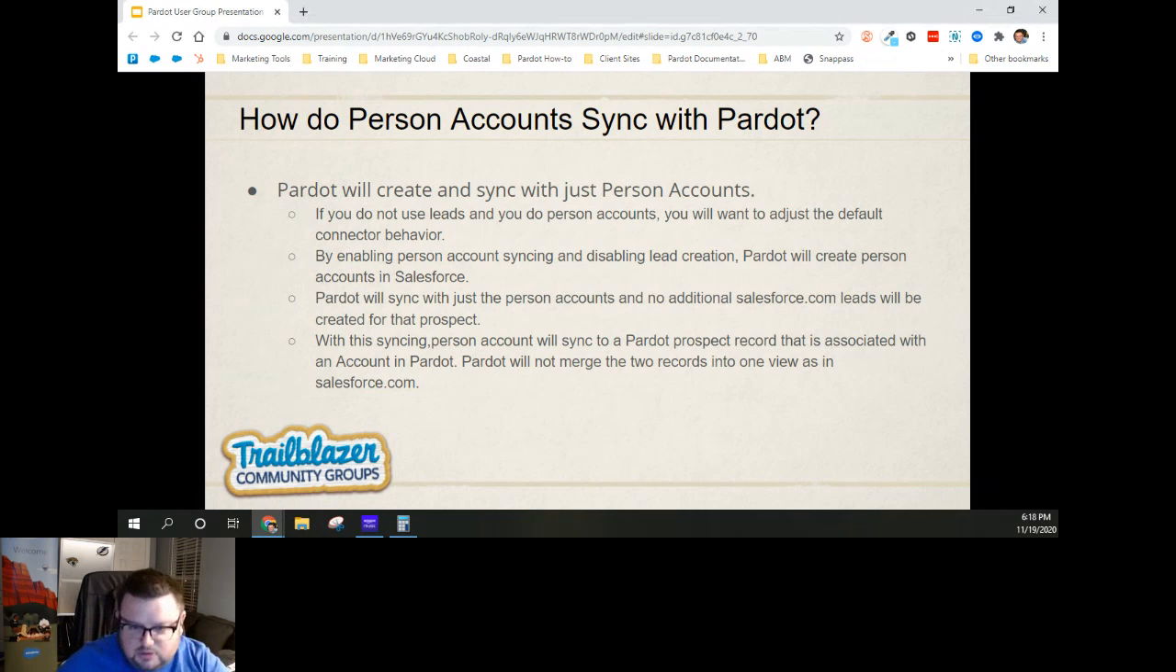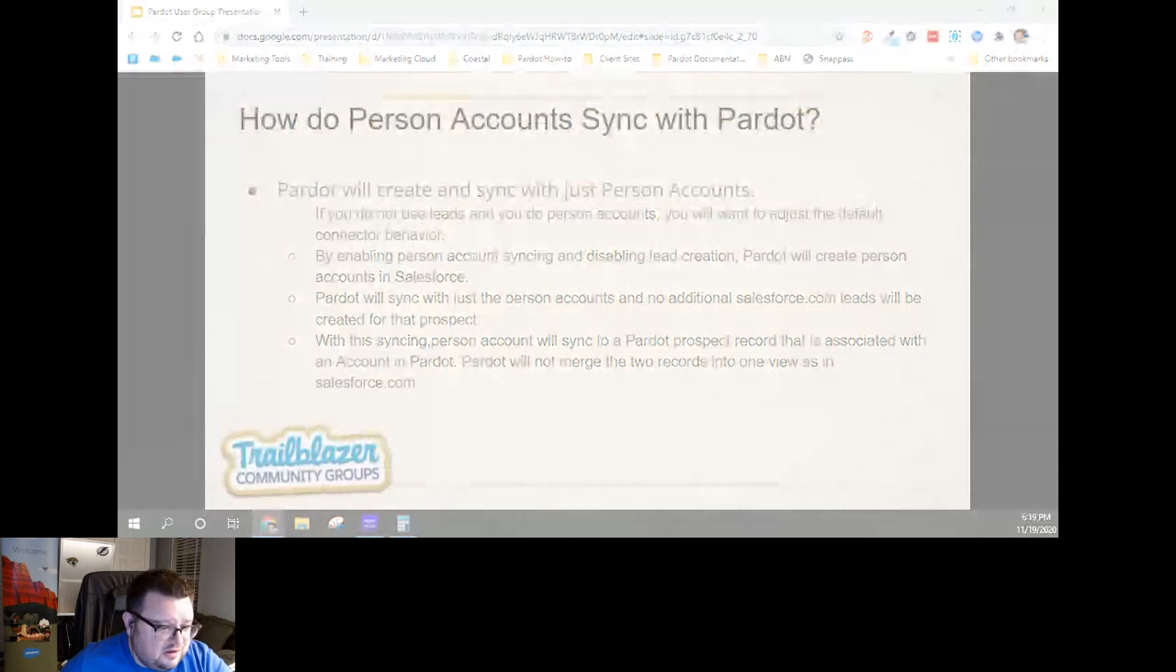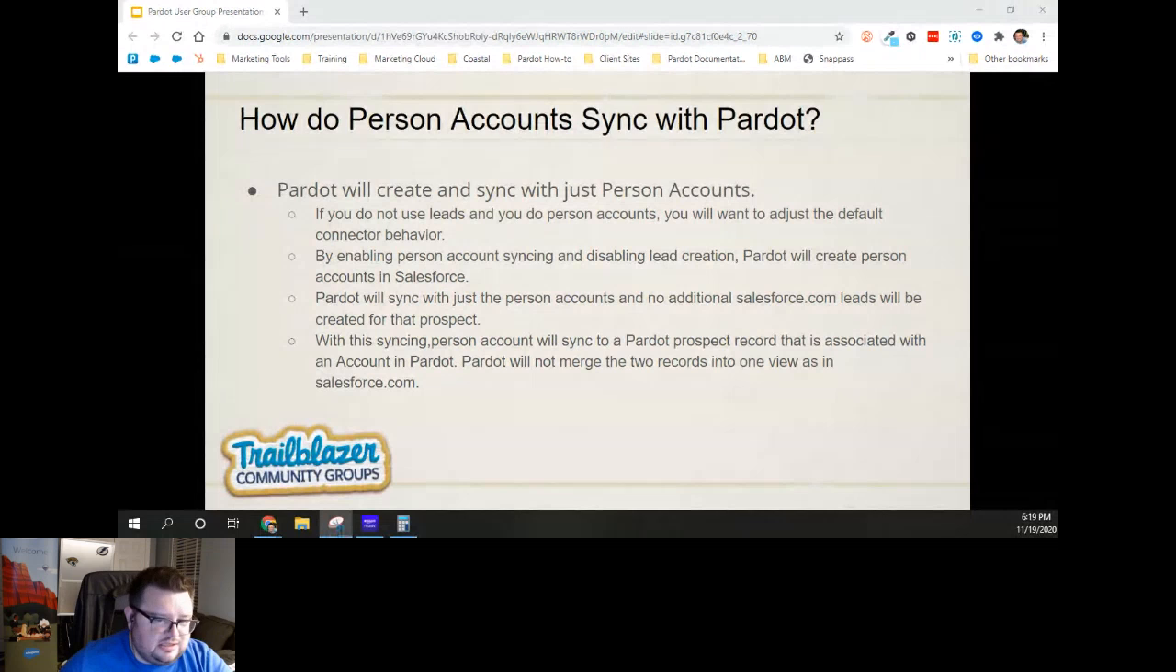Be very intentional when you do this. Make sure this is not something where you're changing your mind very often, because it is very important to be as consistent as possible. I don't often see it happen where they just create person accounts, but that is one of the ways that Pardot can be configured to interact with Salesforce when it comes to your person accounts.